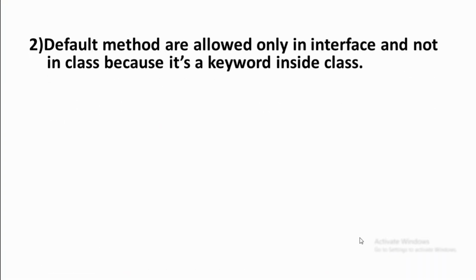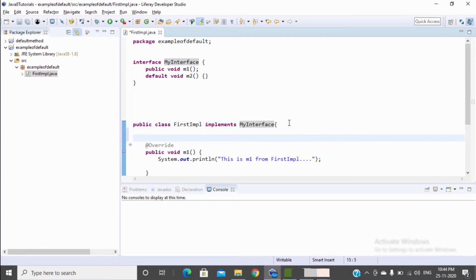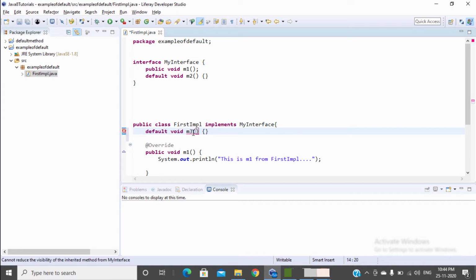Now the second thing, the default methods are allowed only in interfaces and not in class, because we already know that default is a keyword inside the classes. So these methods are only available for interfaces. Let me show you. I want to create a default method inside this FirstImpl. Let's check the error, and the error message is: default methods are allowed only in interfaces, right? So we can't create default methods for our classes.